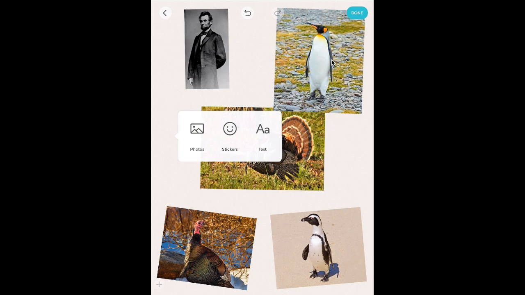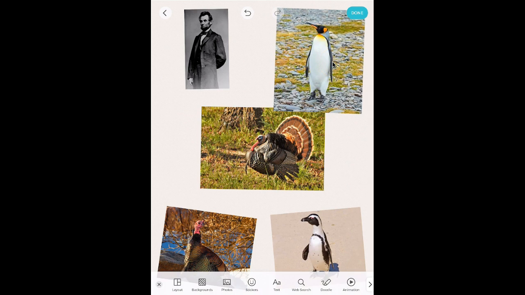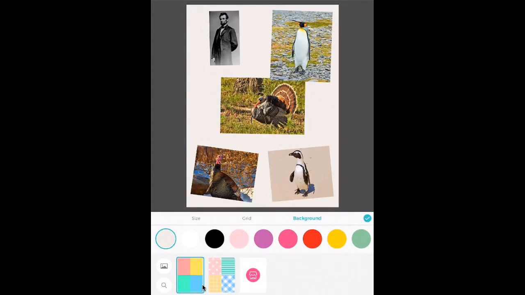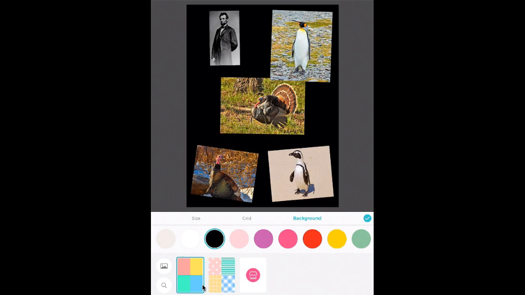Now if I tap on the plus sign, I had mentioned before that I'm going to talk about backgrounds, which is right down here. So I'm going to choose backgrounds. I just want you to know that when you choose a background, it should not distract from your pictures. You want to highlight those. So for example, if I chose a background that's black, it's really going to push those pictures out and it's going to be great.